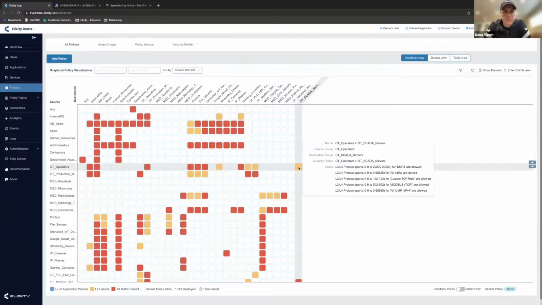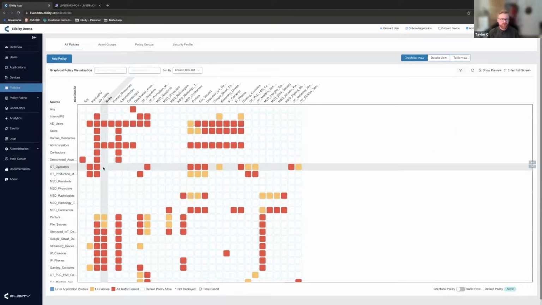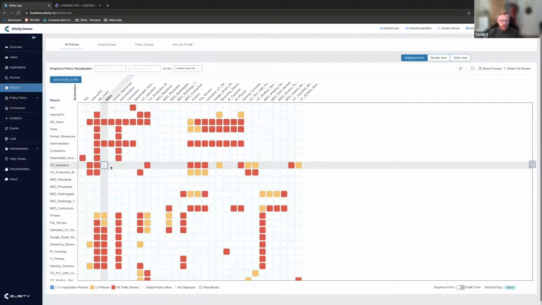Here we can see our policy is alive and active. So we've deployed a granular policy from OT operators to OT SCADA servers on our network. But we want to limit lateral movement and visibility into the rest of our network from our source group OT operators. So our operator is logged into our workstation. So we'll simply shift click from our source group OT operators to every other policy group that we want to deny traffic to.